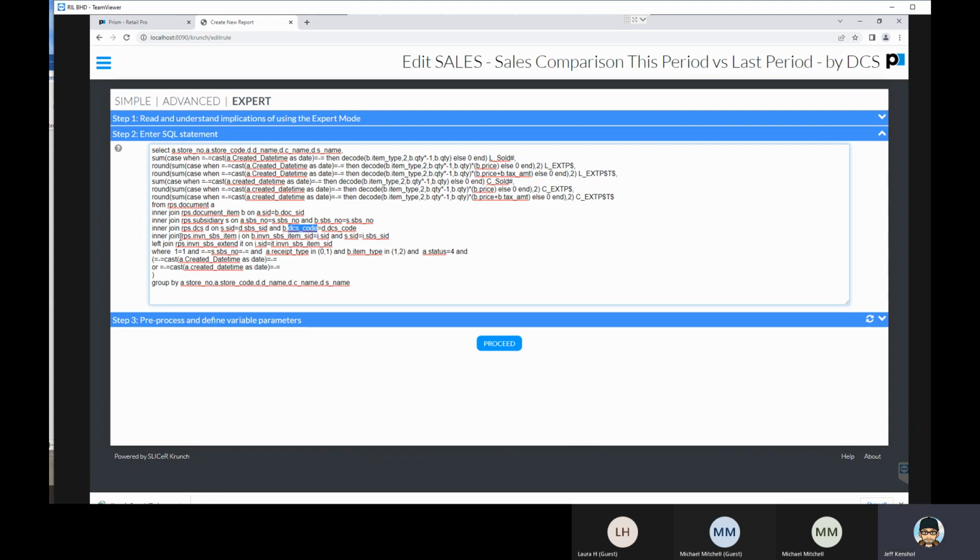But here we're joining RPS Invin SBS item, right? So there's your item table, and there's the I. So if we were to go back up to the top here and add in that we want I description 1, it's already joined, right? We already know that the item SID here is already attached. The I item SID and the B item SID is already attached.